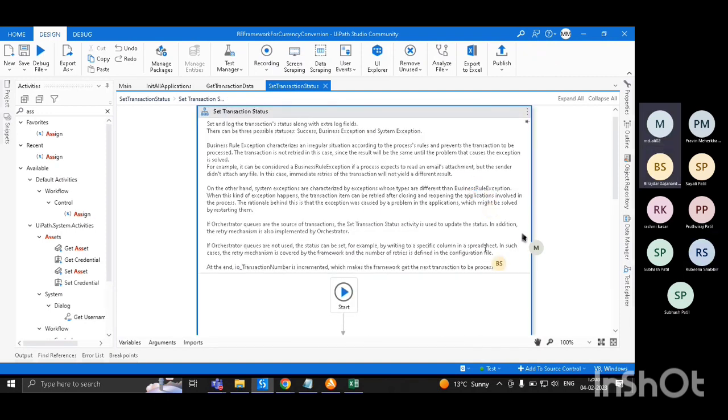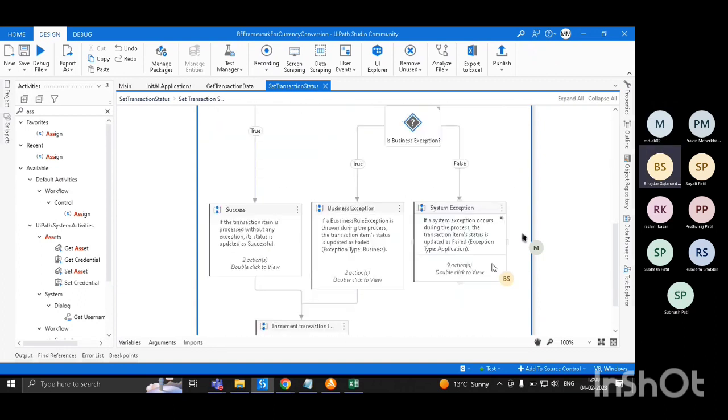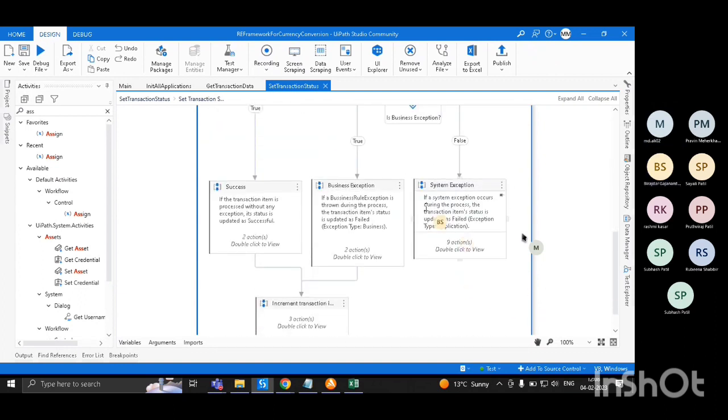And in case of system exceptions, we are not directly incrementing that. Why? In system exceptions, we have a special provision, that is retry. If you retry directly, retry means returning the same transaction, not the next one. So that's why the increment does not happen directly here in the system exception.